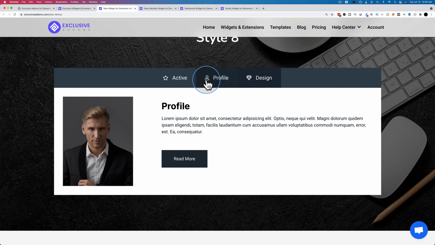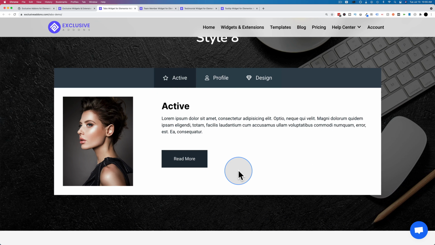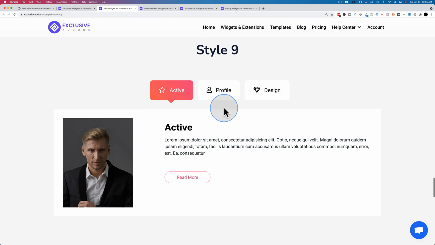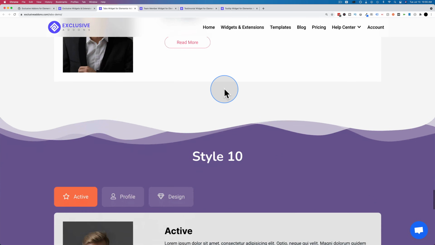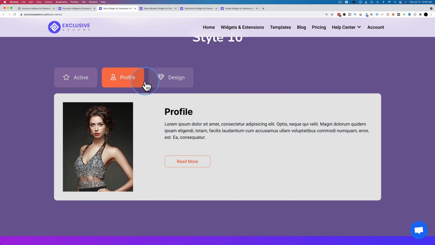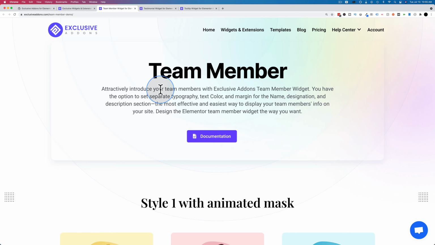This one looks quite nice. Looks very professional, this layout design. And this one's more fun. Gradient colors, little arrow. Bunch of different designs for your tabs.